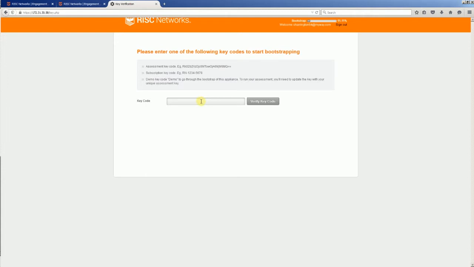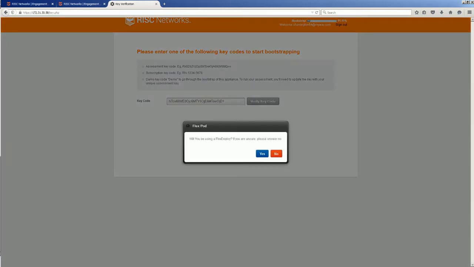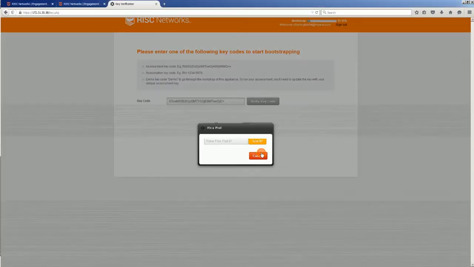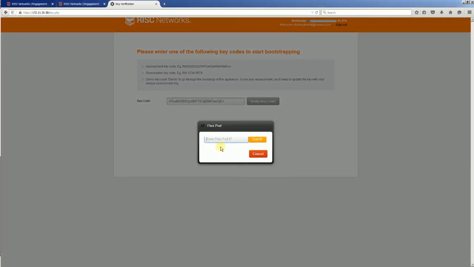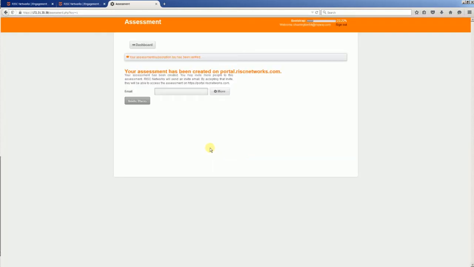So we'll go ahead and paste that in. Click Verify Key Code, and that may take a couple of seconds, but we should see a pop-up asking us if we will be using a FlexDeploy. We can click Yes and enter the IP address of our FlexDeploy appliance and click Test IP. This may take a moment, but our assessment has been created. And we are ready to get started.